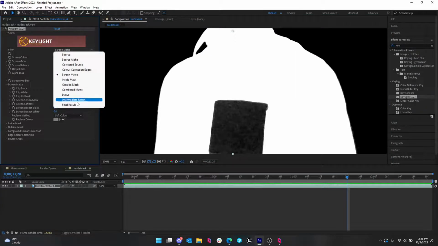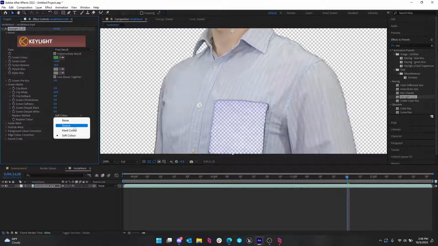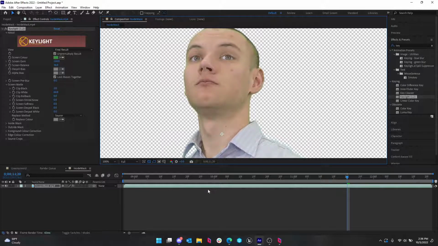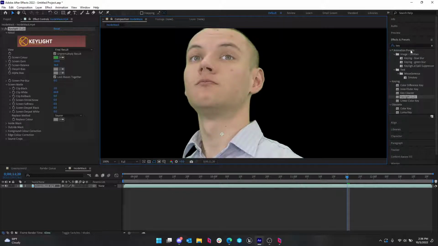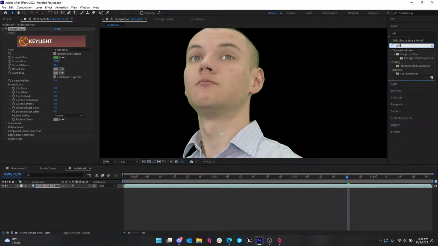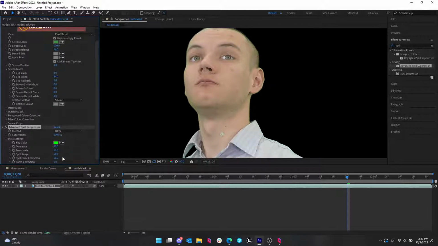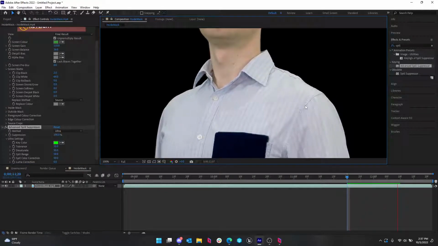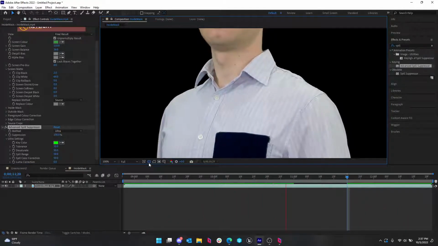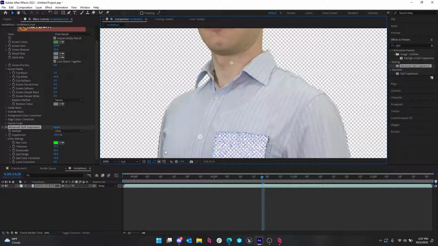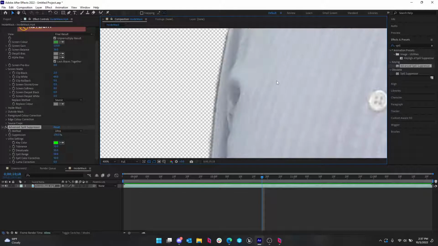Screen matte, go to final results, soft colored source. A lot of green screen spill on his face and stuff, so I'm going to use the advanced spill suppressor. Ultra. Clean that up. Good. Edges of his shirt are a little messy.